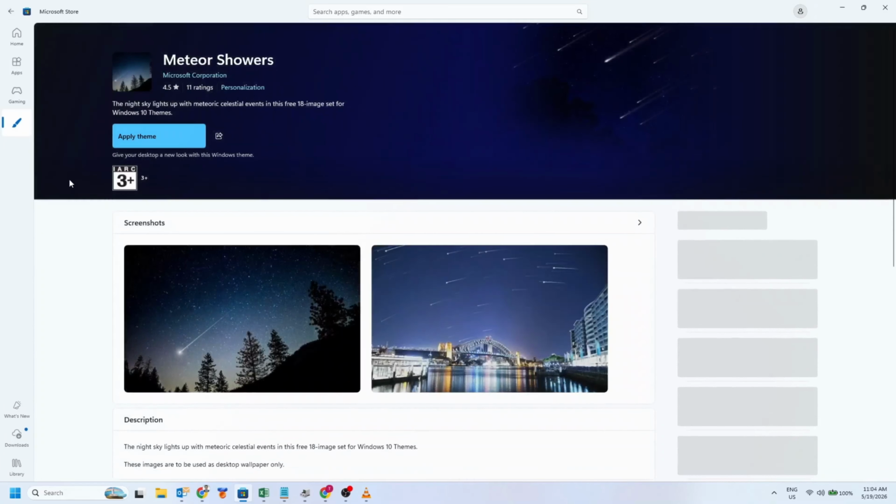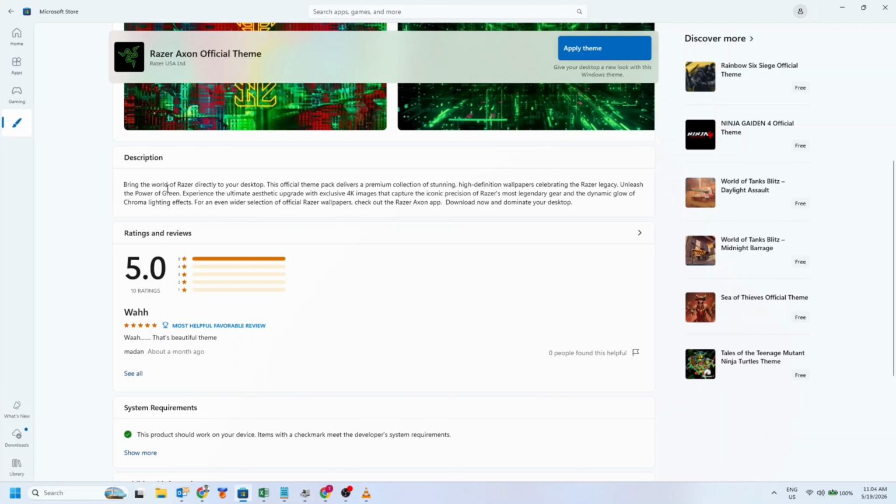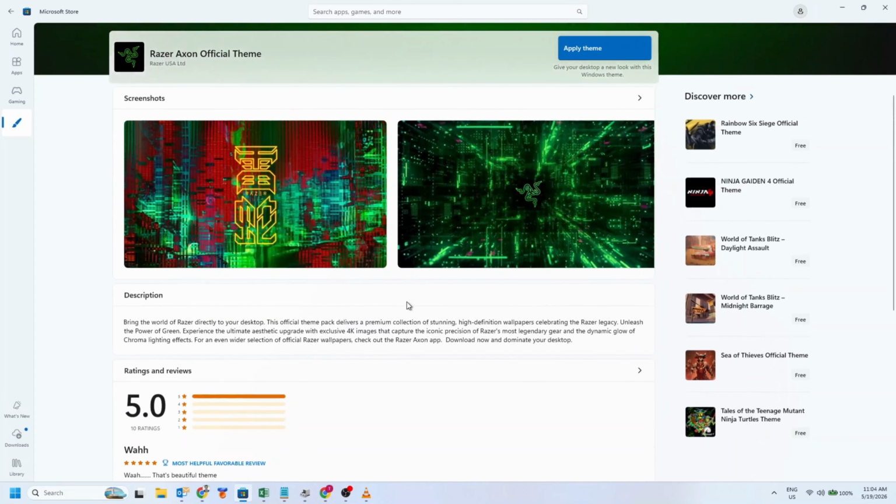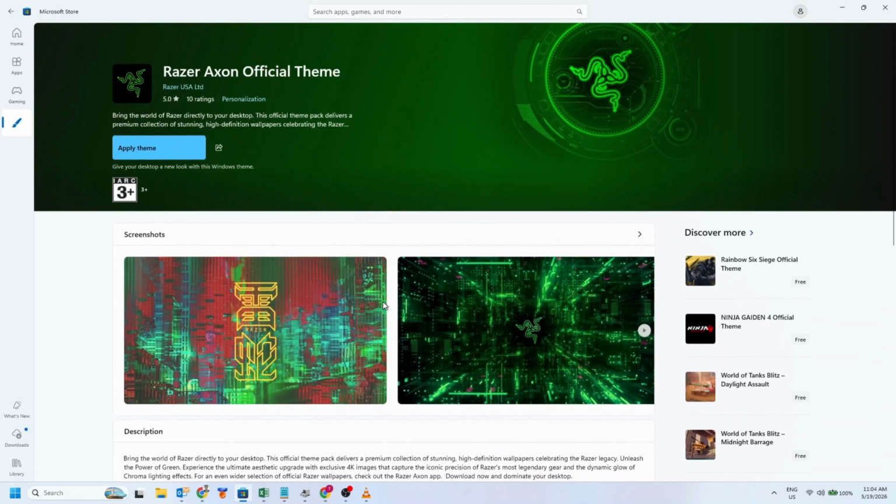So just come in here and read a little bit of information before you download the theme. You'll be able to read the rating and reviews as well and get an idea of how it's going to work or how it's going to look. So while we are here, let me just click on apply theme. Now what this is going to do is download the theme to your local computer. So let's give it a couple of seconds.